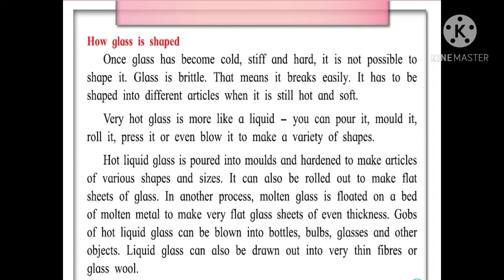In another process, molten glass is floated on a bed of molten metal to make very flat glass sheets of even thickness. Gobs of hot liquid glass can be blown into bottles, bulbs, glasses, and other objects. Liquid glass can also be drawn out into very thin fibers or glass wool.